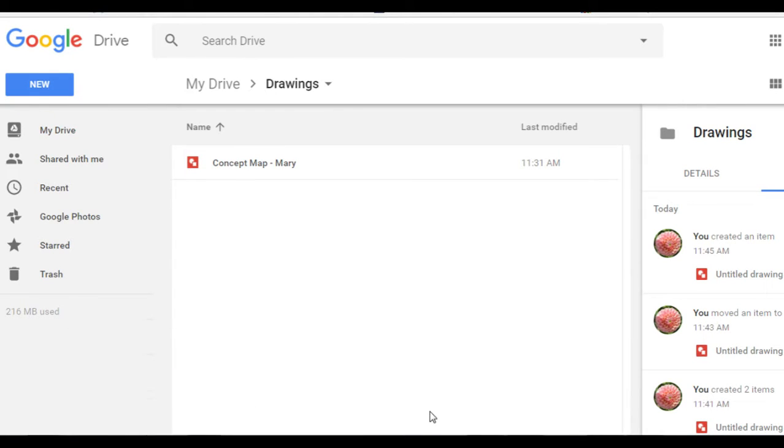Here we are in Google Drive looking at how to use Google Drawings to make a concept map. We've made some concept maps with other tools in the past, but the advantage of Google Drawings is it's really easy to turn in through Google Classroom. So this is what we'll do.